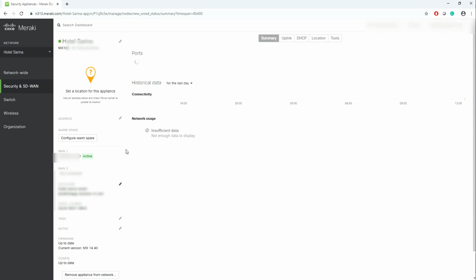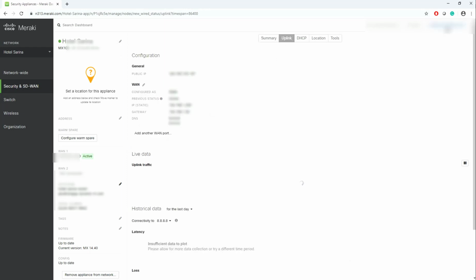That's how you can configure an uplink in the Cisco Meraki MX.